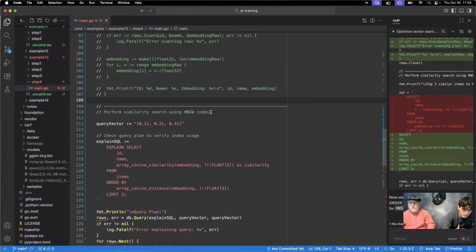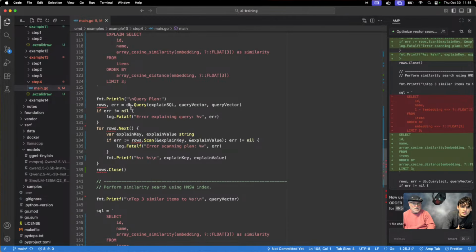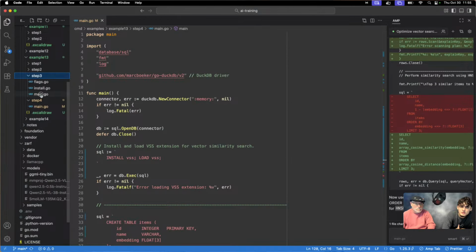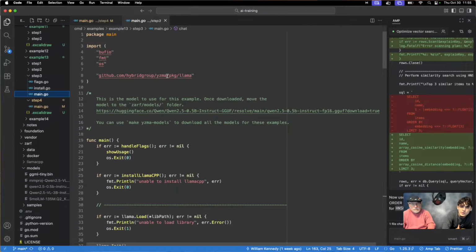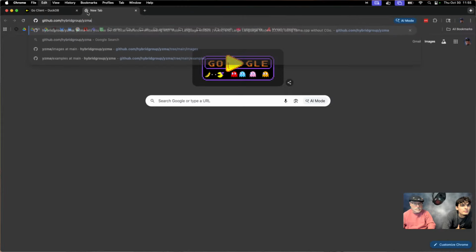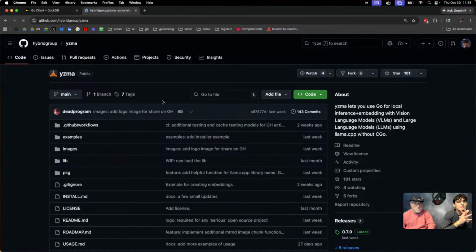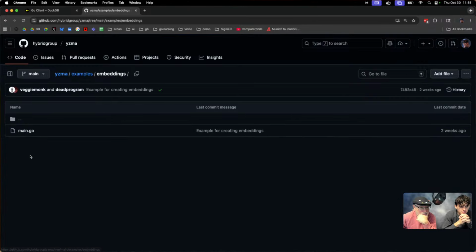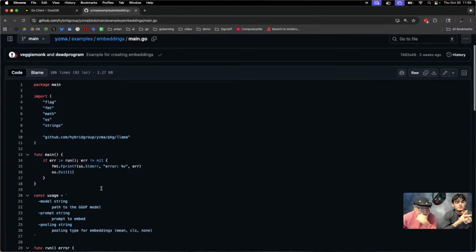So I wonder, why are you complaining? Rows. All right. Let's go to, real quick. Let's go here. Oh, thank you, Ron. Embeddings example. Nice.